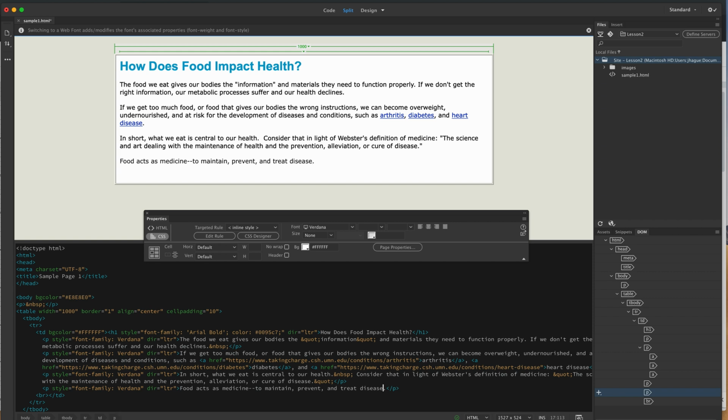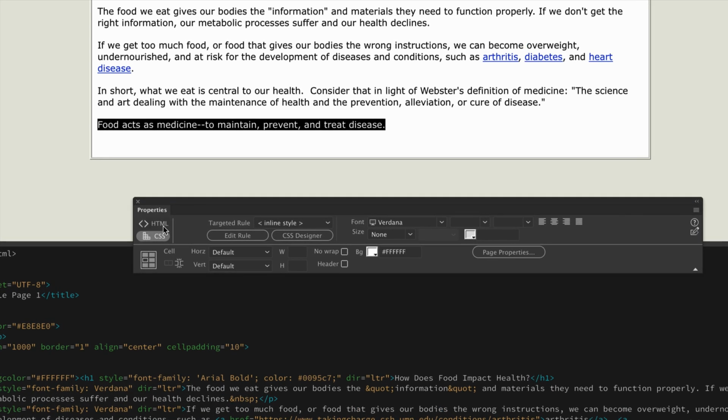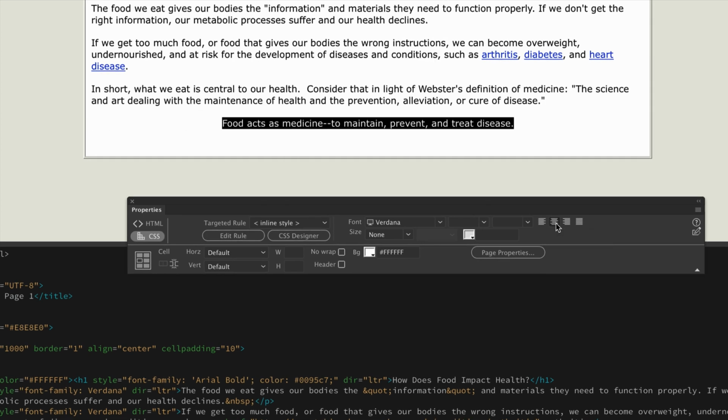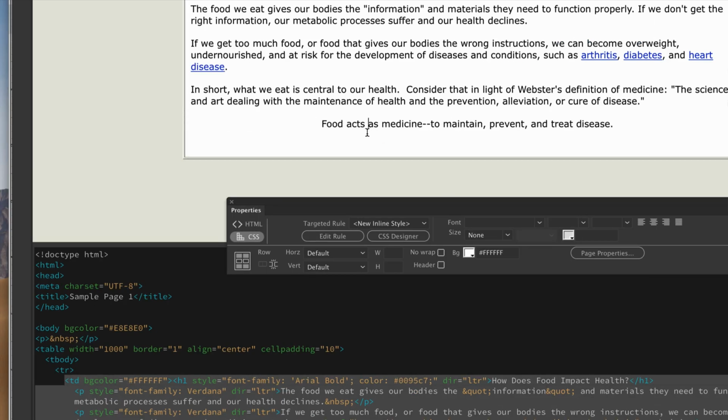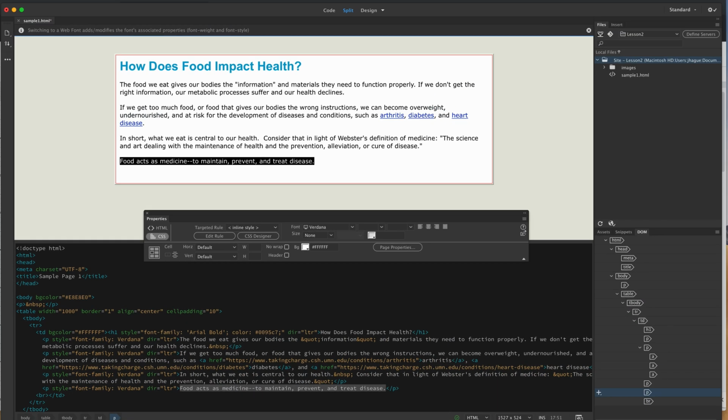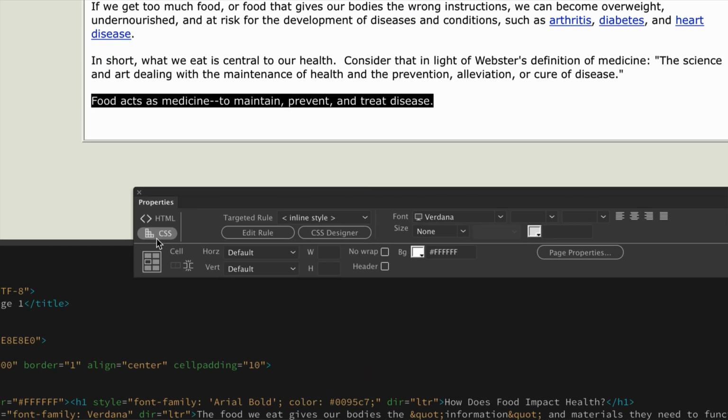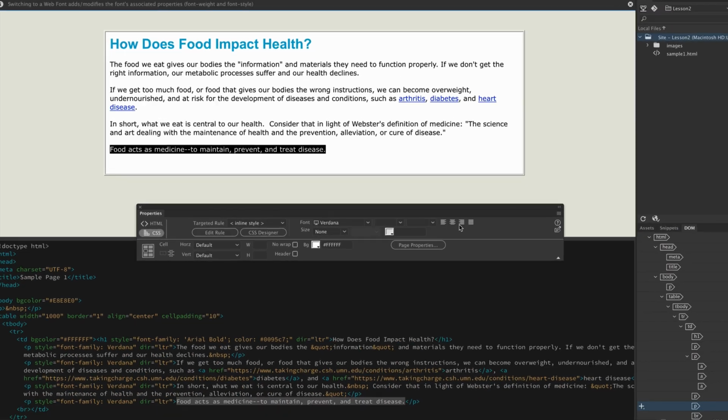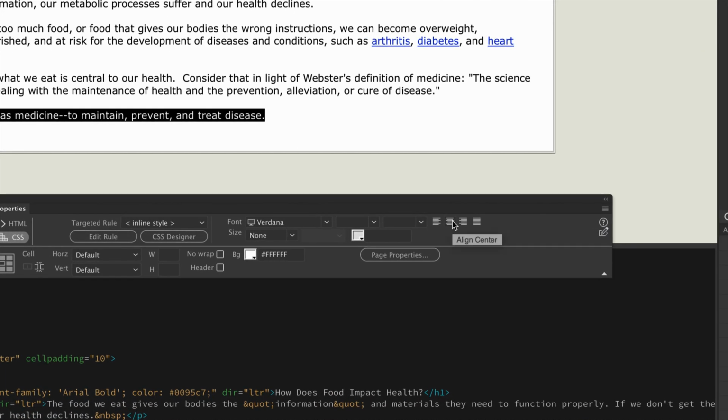And of course, remember, "food acts as a medicine" is to be centered. So highlight that. And in your Properties box, make sure you have CSS selected. And then make sure you click on Align Center. One more time, highlight the very last sentence, which is "food acts as a medicine." Highlight it all. Select CSS. And then select Align Center.